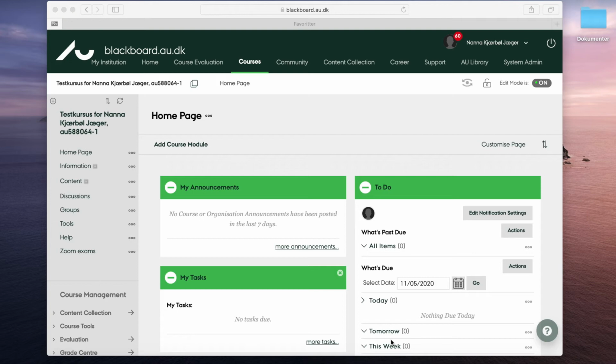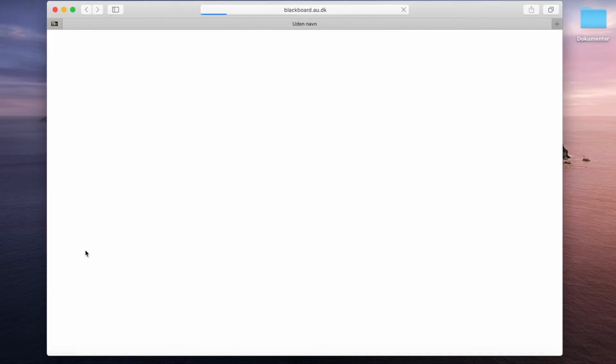First, you go to the Blackboard page for the course. On the left side of the screen, you find the page for the Zoom exam. Here, it is simply called Zoom Exams, but it might have a different name in your course. The exact name of the page depends on what the secretary has called it. When you press on the link, it'll redirect you to a new page.